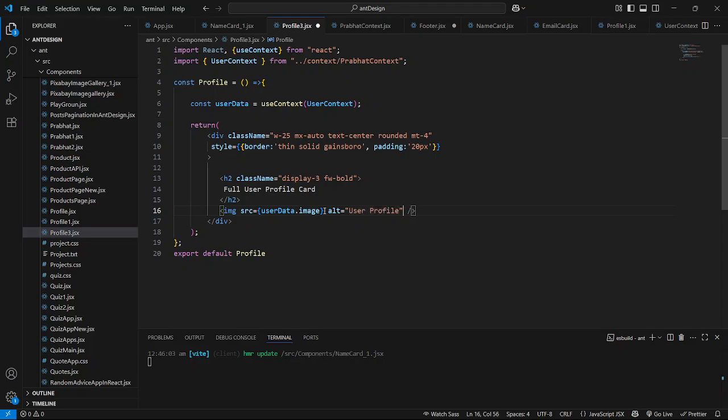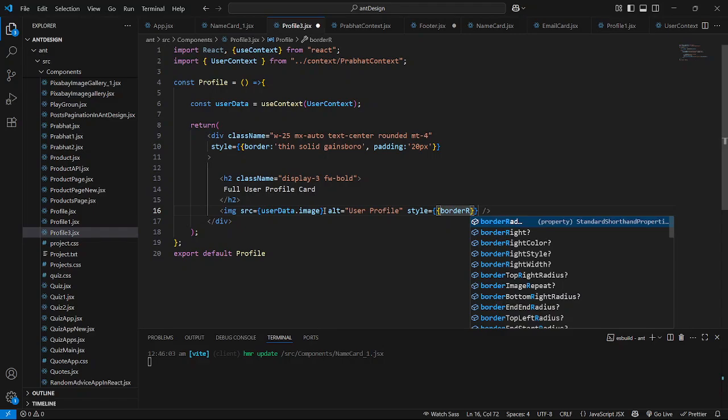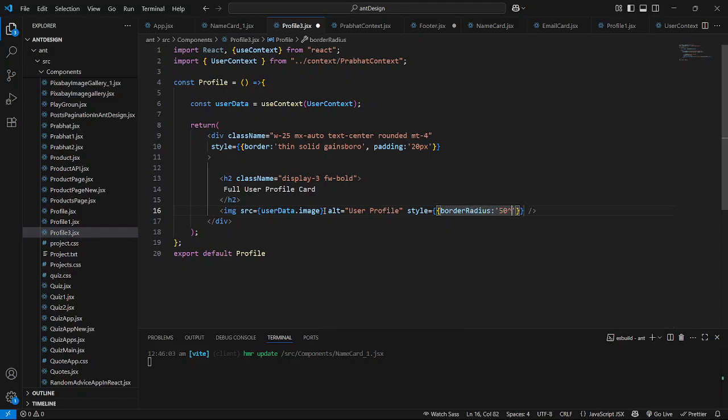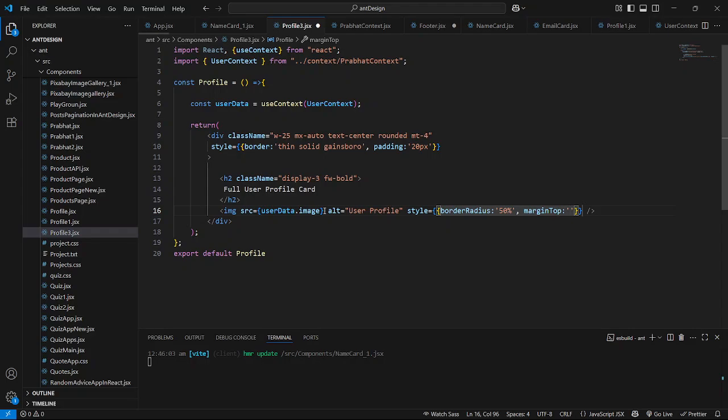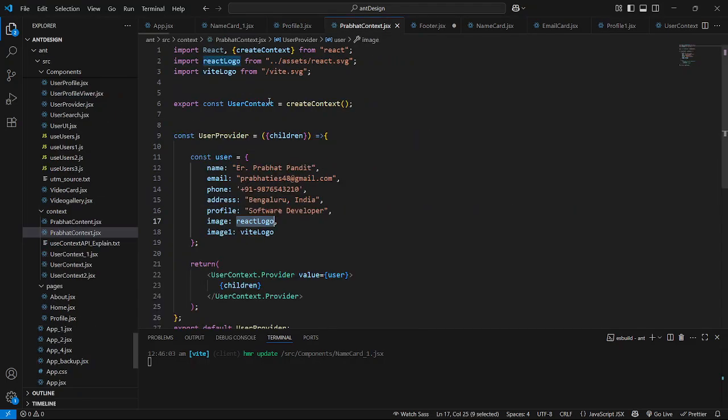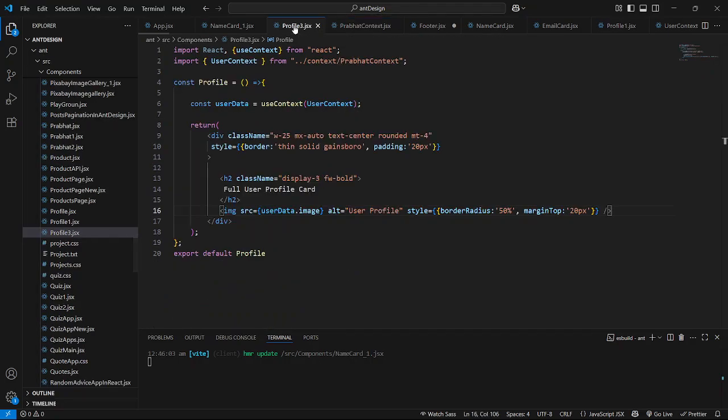This is it. And I can give the style as well. I'll give border radius of 50%, and margin top also, of 20px. This is it. As of now, guys, just save the file. Like I told you, we can either grab this entire object, or we can grab part of the data of this user object inside any custom component.